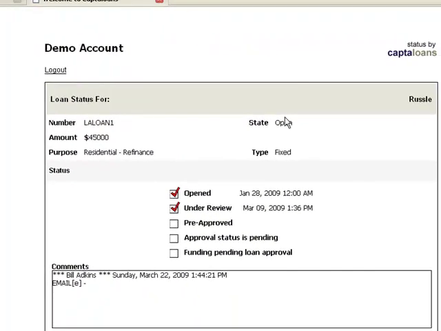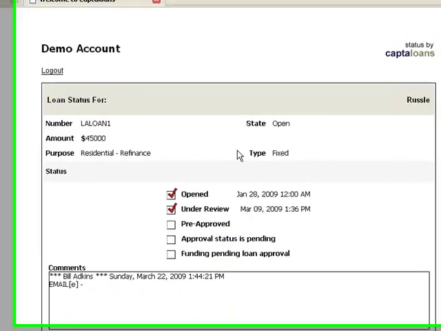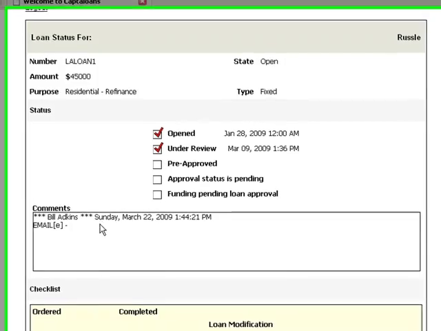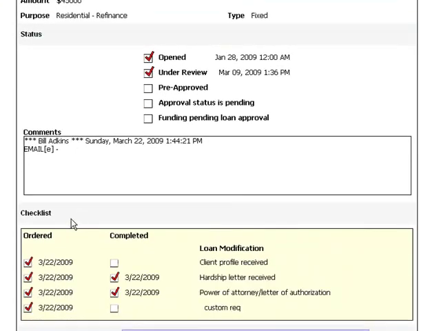So now I've gone ahead and logged in as this borrower. Now I'm being taken to a screen where I can see the status of my particular loan. I can see some of the dates, it's under review here, March. Here's the comments that we put in. Here's the checklist of items that pertain to them.